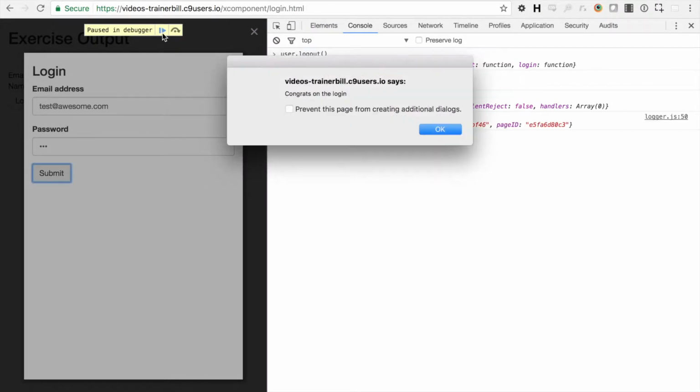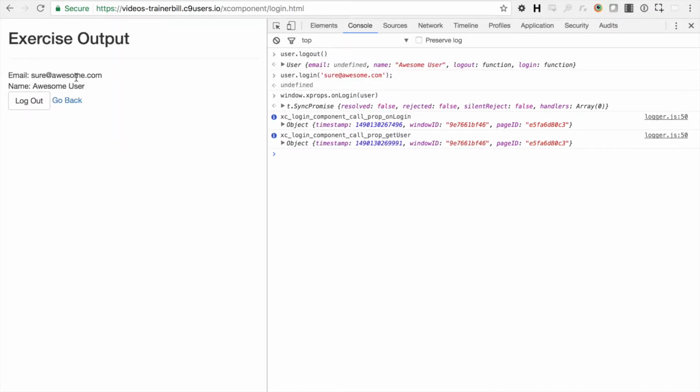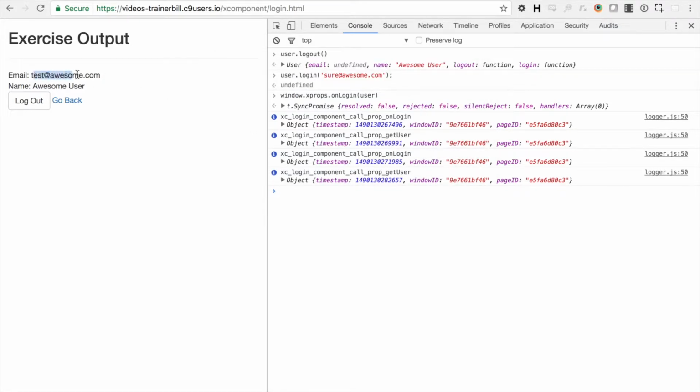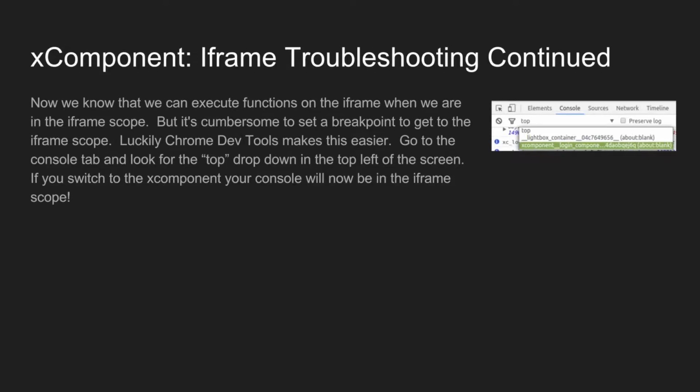Okay, so I'm going to continue. We'll see one alert. Boom, now we have sure@awesome.com. So now our real functionality that we actually wanted to do before we interrupted it is now running. So we get another alert, and that changes to log in with the test@awesome.com. All right, so some more things we could do with troubleshooting iframes.